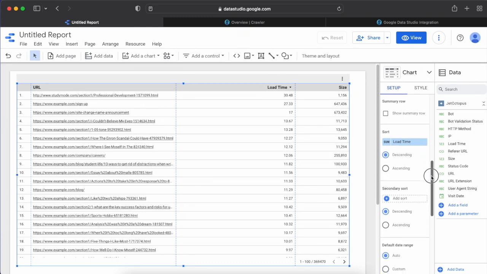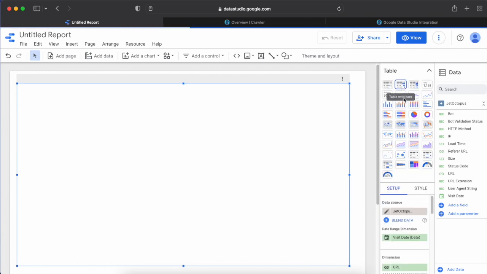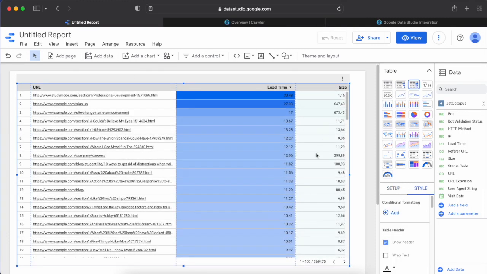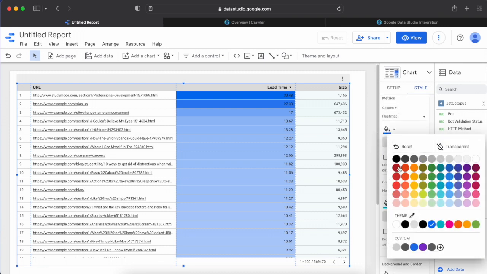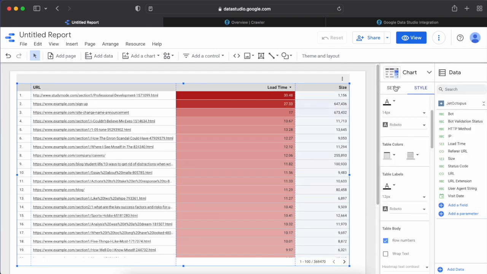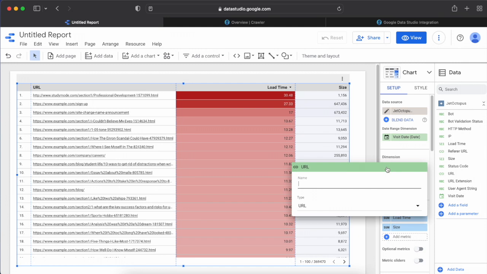When your simple data table is ready, you can use different visualizations. For example, a table with bars or a table with heat maps. You can also change the color grade of your heat map in the Style section. Also, here you can change the color of your table, lines, titles and labels. You can change the name of every metric and dimension just by clicking on the pencil icon. Let's name it more simply.